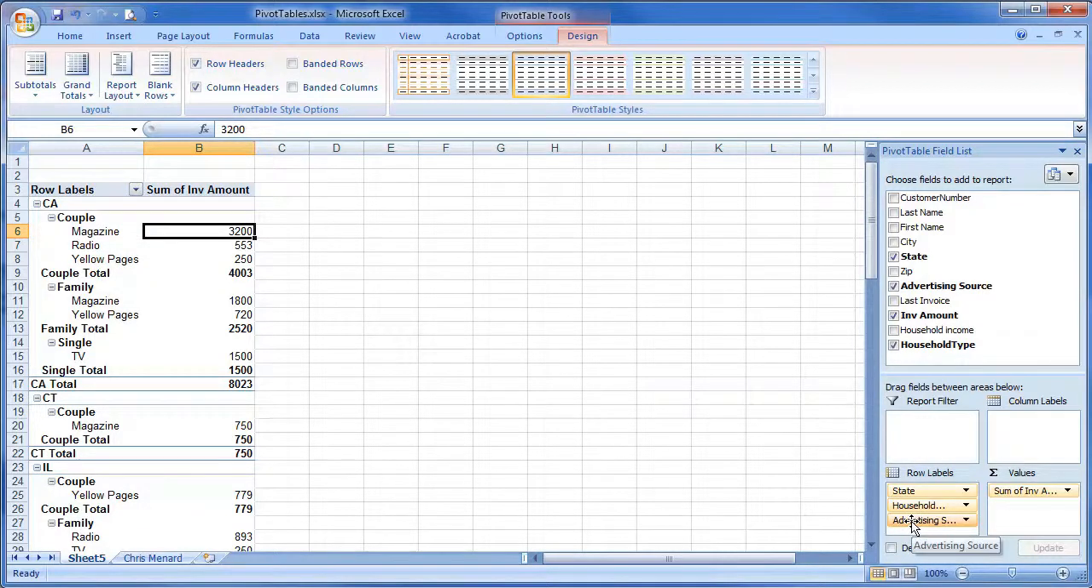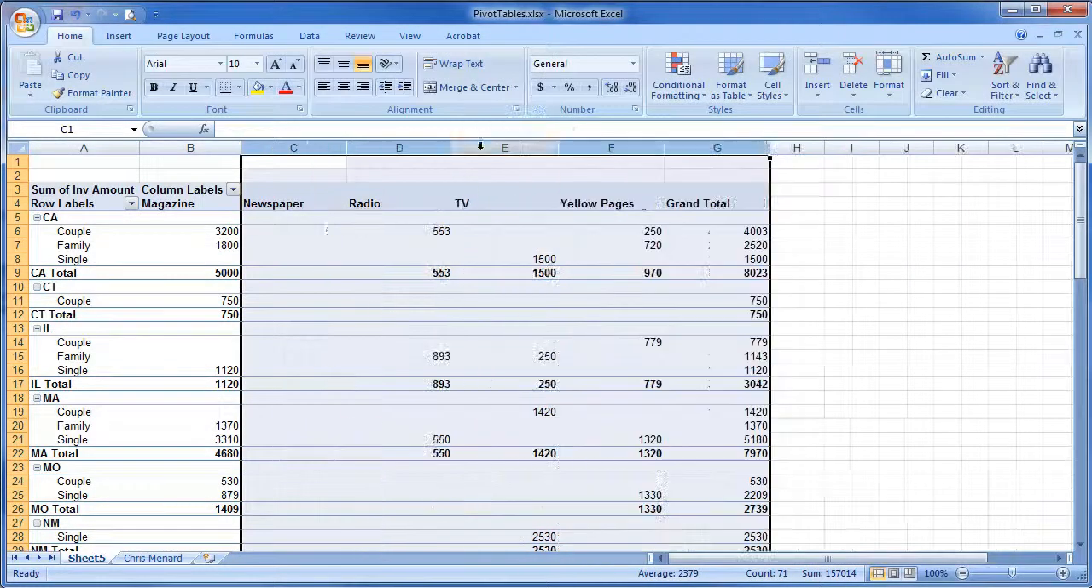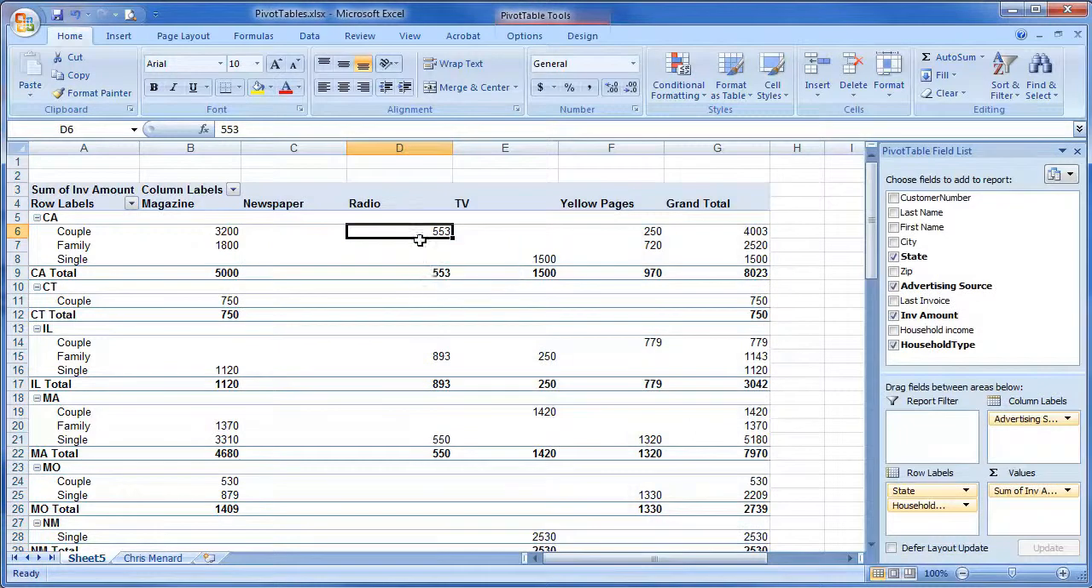They call it a pivot table because I'm going to simply drag my field and move it over to the column labels. And now I have it running across the screen. So it's a little easier to read possibly.